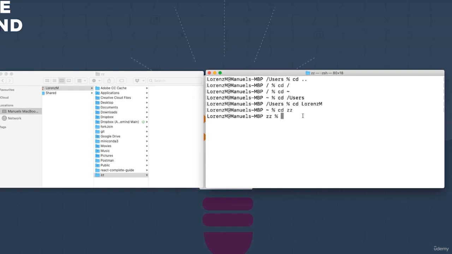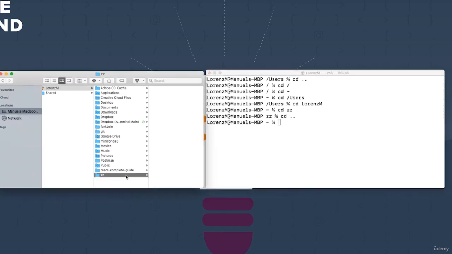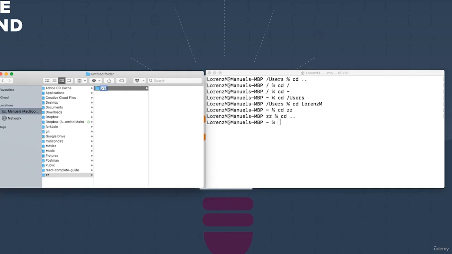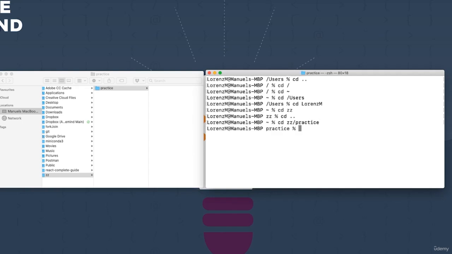If you want to go back, for example, you can simply enter cd .. Then you are back here in the home directory and you can then access any folder you want. For example, if we go to that ZZ folder and create a new one, and let's say we call this practice, just like this, then you could again go to your terminal, say cd, now type the Z, tab, and now enter the practice folder, enter some letters, press tab, and with that you get access to this folder.